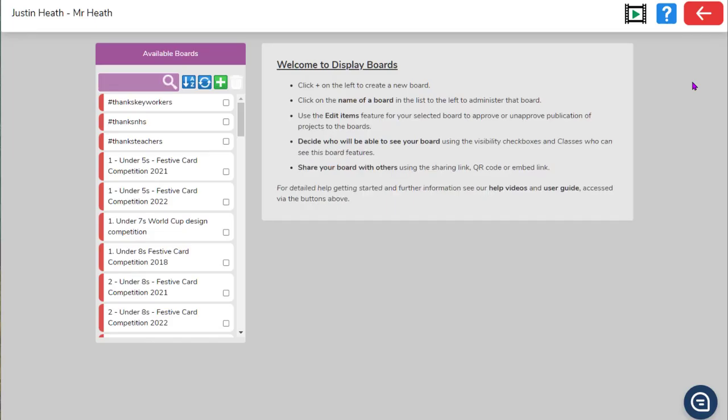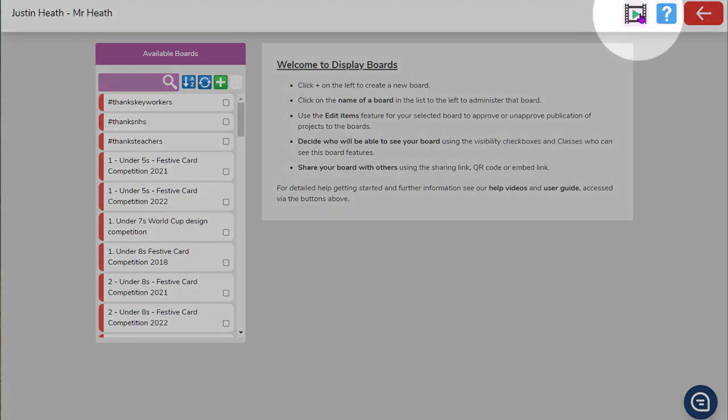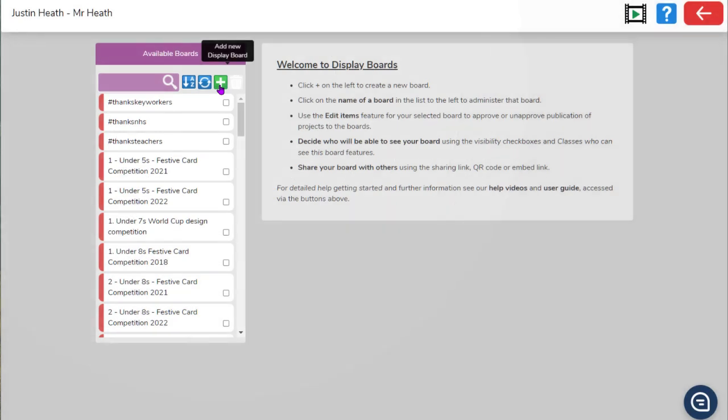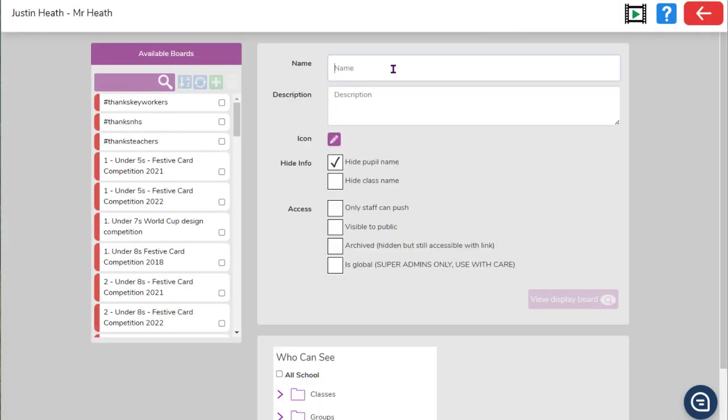Now, if this is the first time you're using display boards, I definitely recommend having a look at either the videos or the written help up here to familiarize yourself with how this works. But as I'm familiar with it, I'm just going to click the green button here to create a new board. So I'll call this puzzles. And in here, I'm just going to say year 6 puzzles for year, and type correctly.